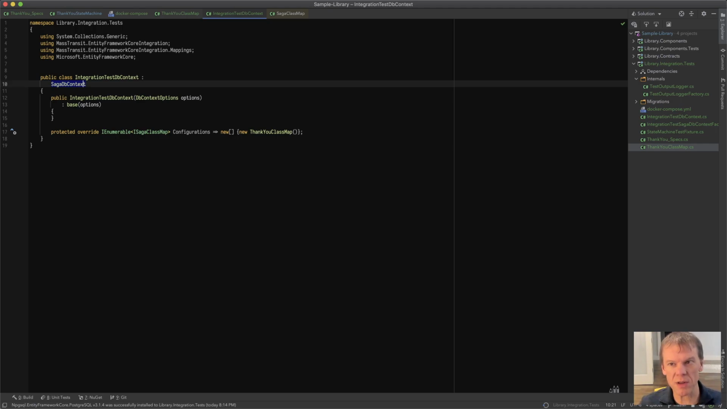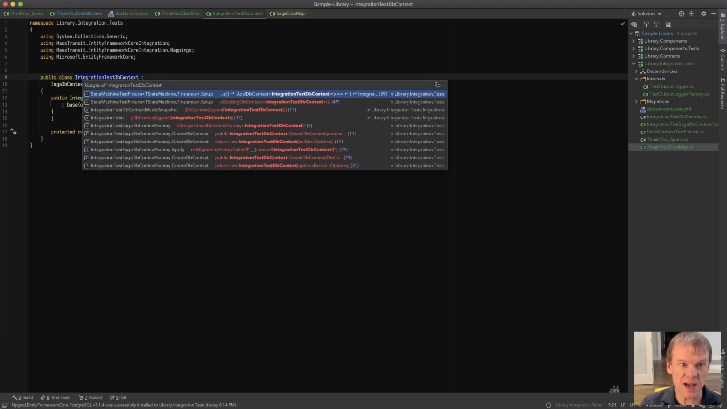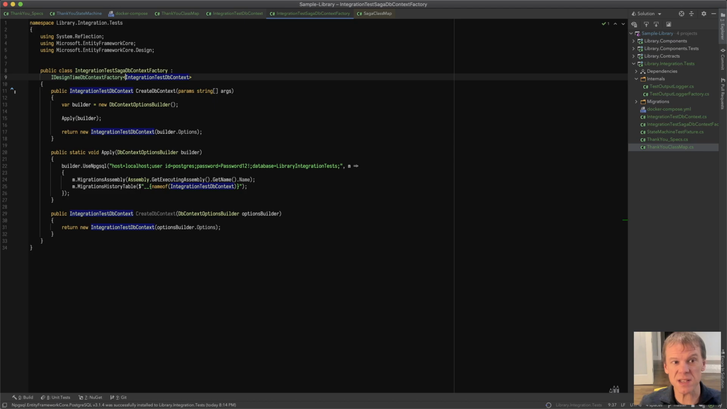So that's all part of the EF Core integration library. That integration DB context, to get that to work with Entity Framework Core migrations, I use the design assembly, and I created a design time DB context factory. I don't know why I do this, but I think it's because of the way migrations work. But in here, I specify that Postgres is the database.